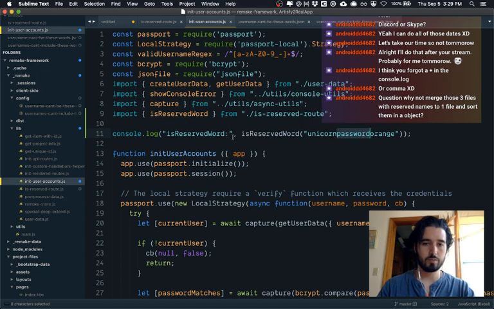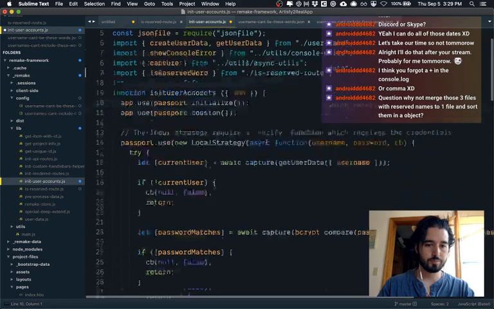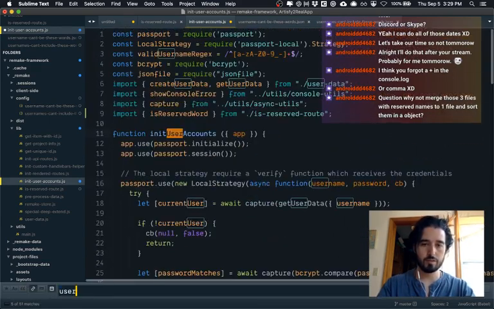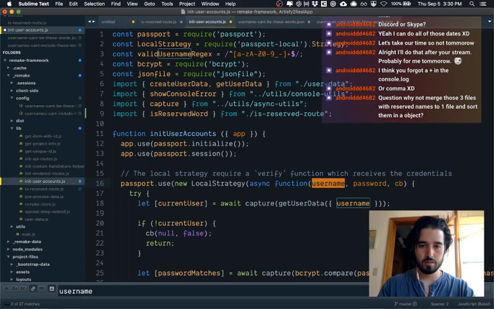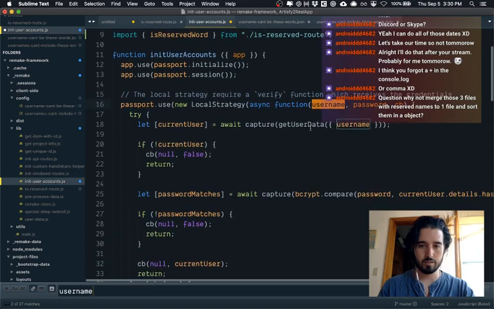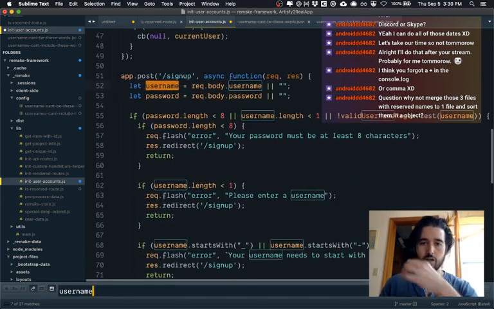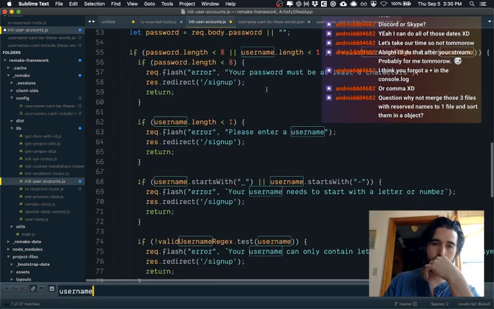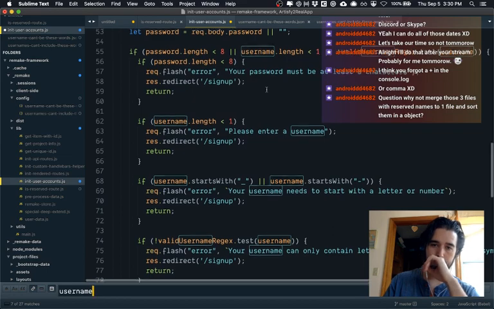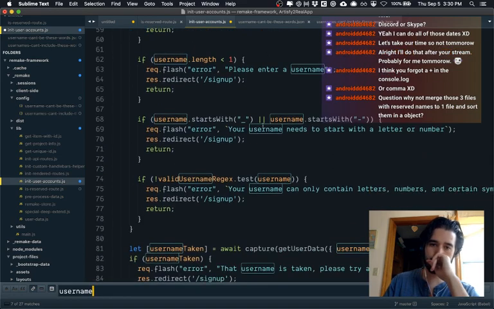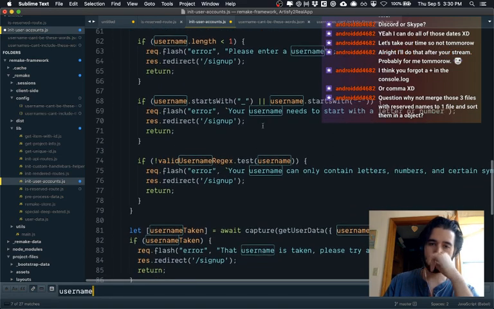Okay, so now we're going to say when you're creating a username, username, get user data. It's not there. It's not there. Here we go. Please enter a username. Starts with.